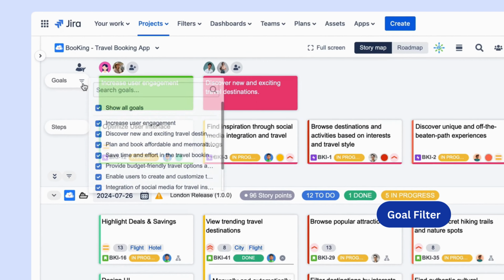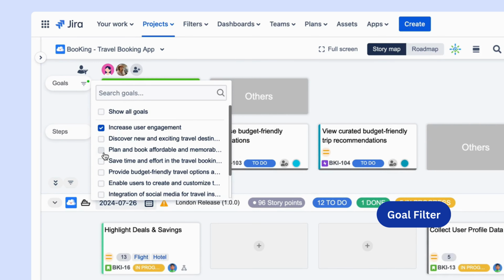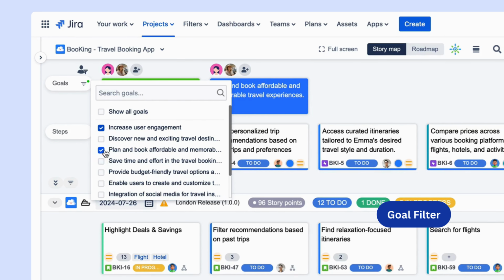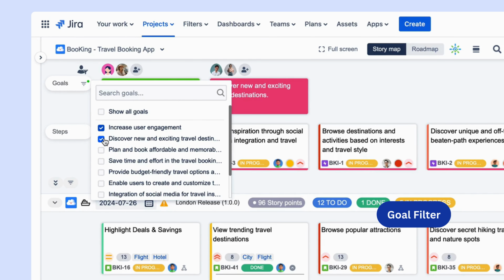Next, we have the Goals filter, found in the Goals section. Click on the filter icon next to Goals and select the goals you want to focus on.